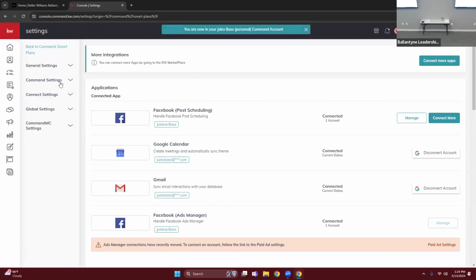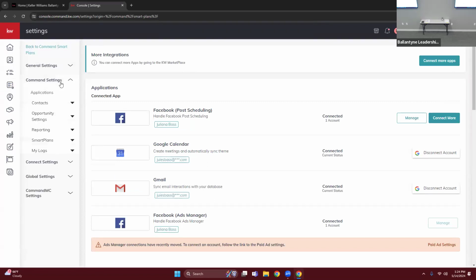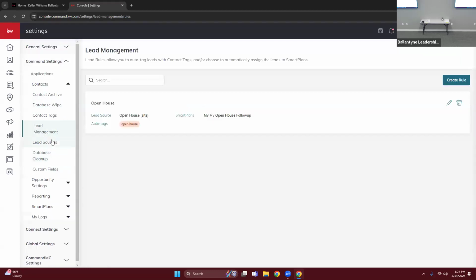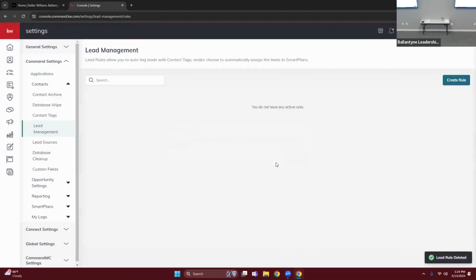Then we're going to click Command Settings, left-hand side, and Contacts, and then Lead Management. So we are under Settings, Command Settings, Contacts, and then Lead Management. Let me just remove this. Reset that. So in this section, and this is honestly one of our most advanced complex classes that we've had.